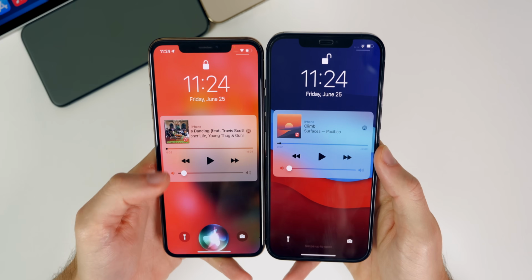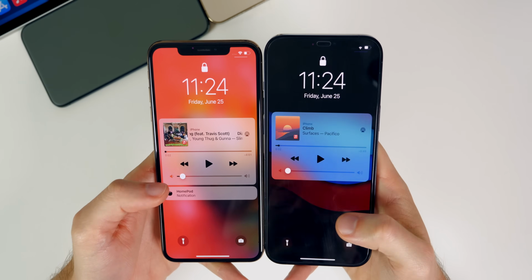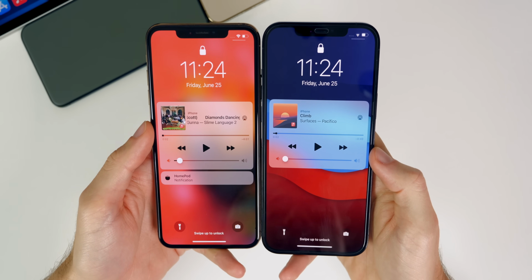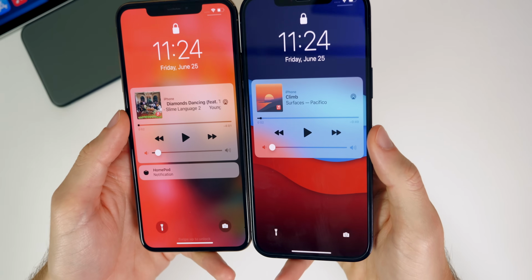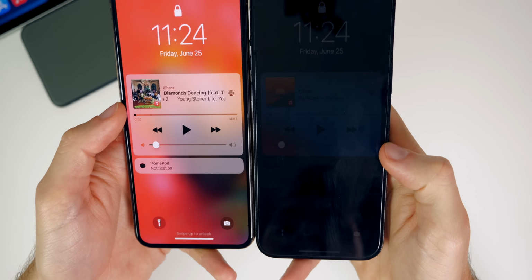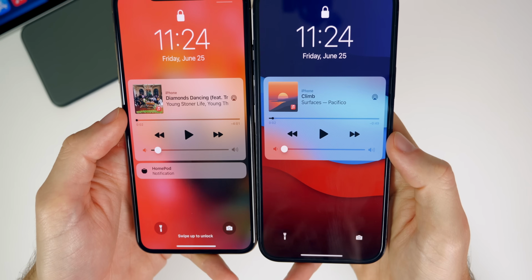If we go to our lock screen or our notification center, you will see that the now playing view is a little bit smaller. It's a little bit more compact, and it's also a little bit more rounded off than it was in beta 1. So it's very hard to tell, but we do have slightly more rounded edges here in beta 2 compared to beta 1.